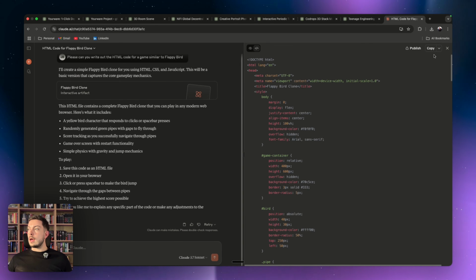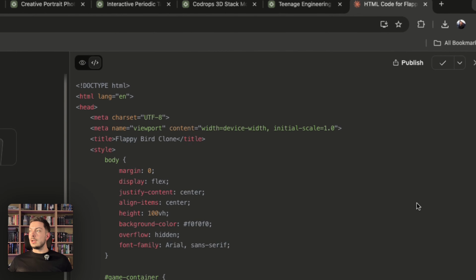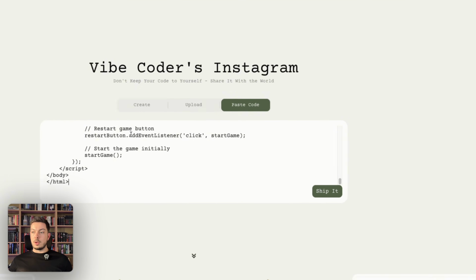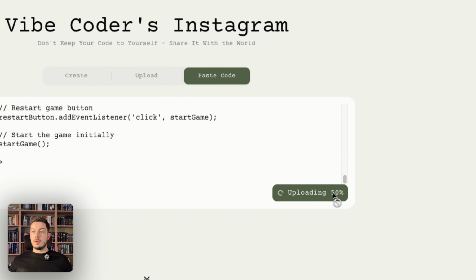Okay, cool. So we've got our code over here, Flappy Bird clone. We're going to click the copy button in the top right corner. We're going to come over to Yourware. We're going to go to the paste code function and we're going to paste it straight in and let's click ship. That's our HTML code. Done and dusted. It's uploading.